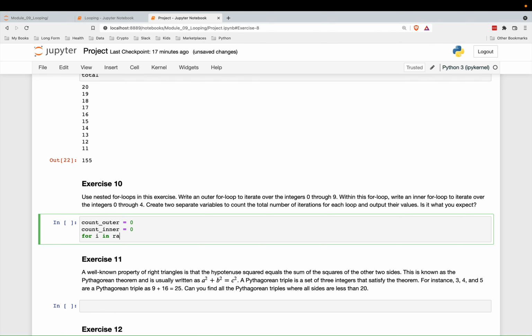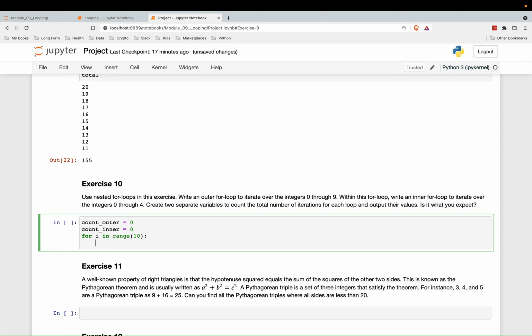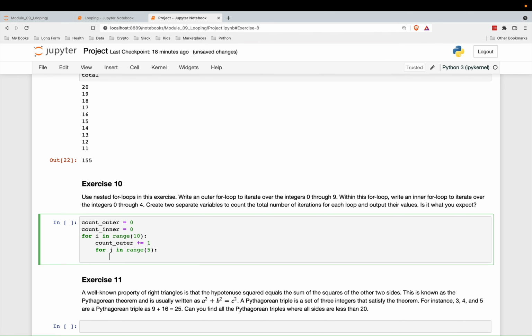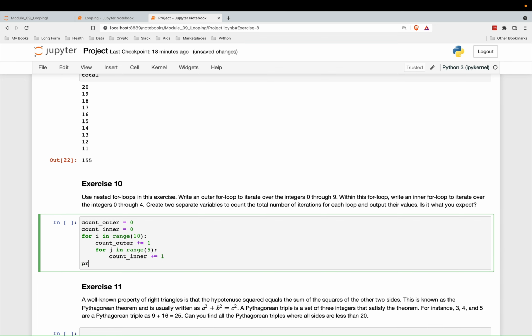This is just a double check that everything is happening right. So we'll say for i in range 10, this is the outer loop, 0 through 9. And we're going to increment the outer loop variable. We're counting how many times this happens, right? And now we're going to iterate through the integers 0 through 4, which is range 5, right? Because it goes 0 through 4. And then we're going to say count inner plus equals 1.